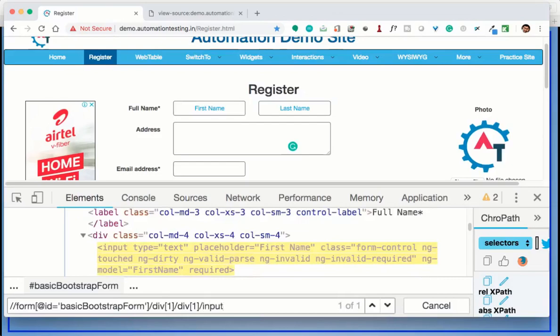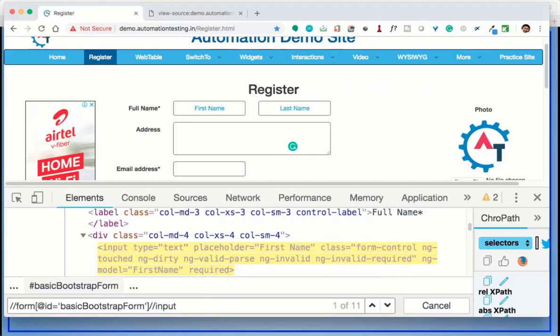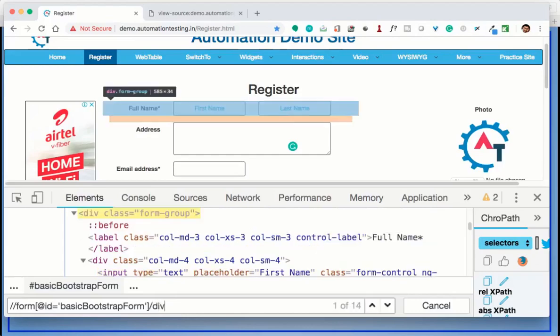This is not long. It is with respect to its parent, form parent. It purely comes with practice. Single forward slash means immediate child. When I say double forward slash, it means children and grandchildren, both come. Single forward slash means only the immediate child.